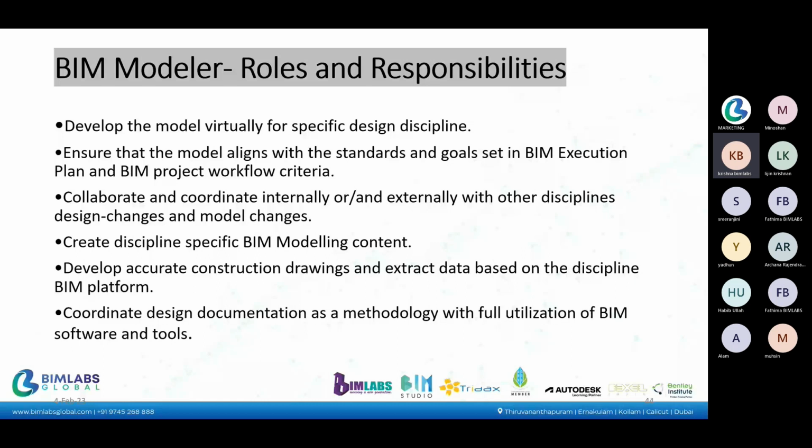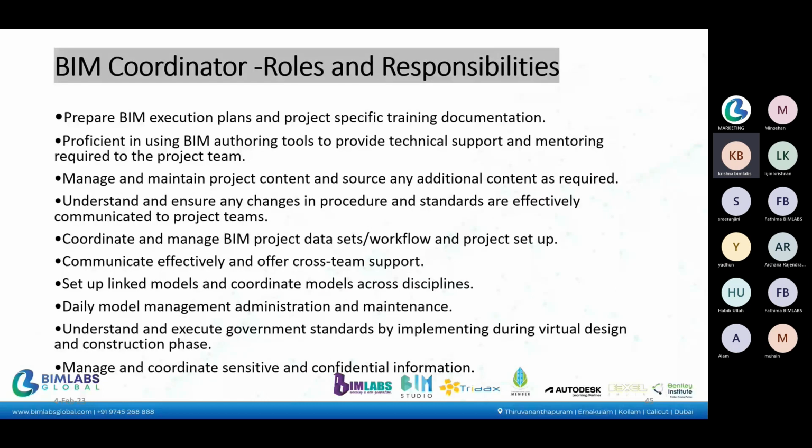Then BIM coordinator. In our construction field, our main duty is to coordinate the work. That is, different disciplines' drawings come, and we have to coordinate everything. We plan, and daily coordinate and manage the BIM project data, project content, everything. So if you're working in a BIM project, every coordinating thing will be done by the construction team.